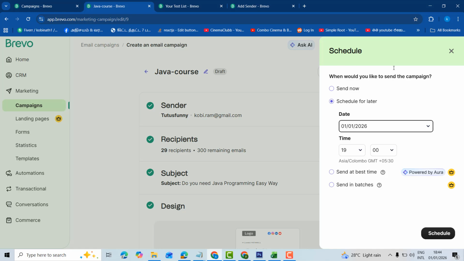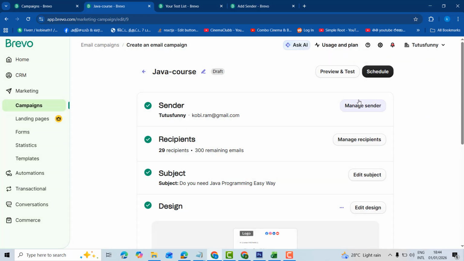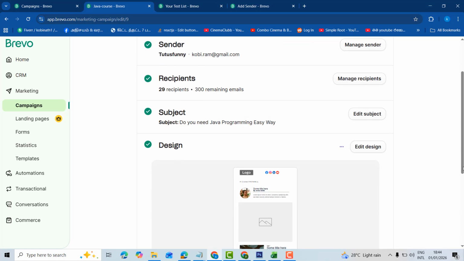Okay, this is how you make a simple email campaign professionally. Keep in mind, this is a simple one. It is very simple.